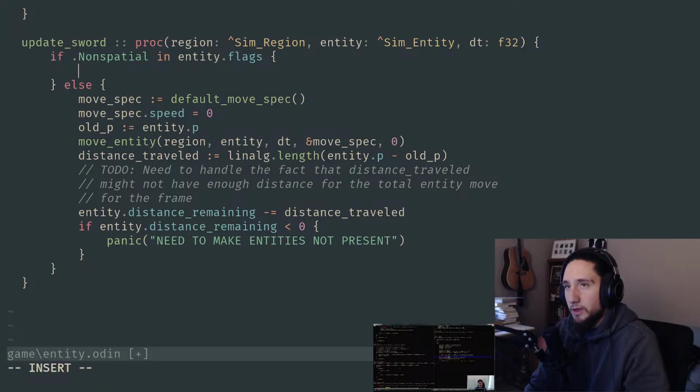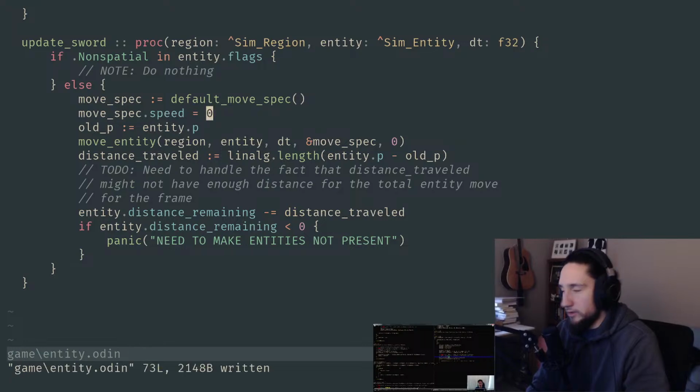So we do nothing here. Otherwise, do all of this. I think that's pretty much it. Update sword call, assuming that the entity actually is spatial, then we'll do the thing where we move the sword.